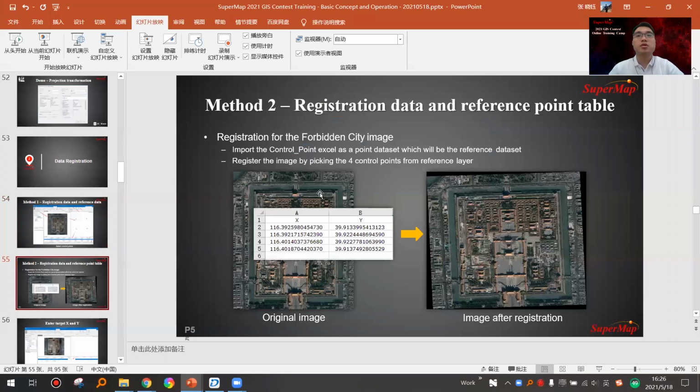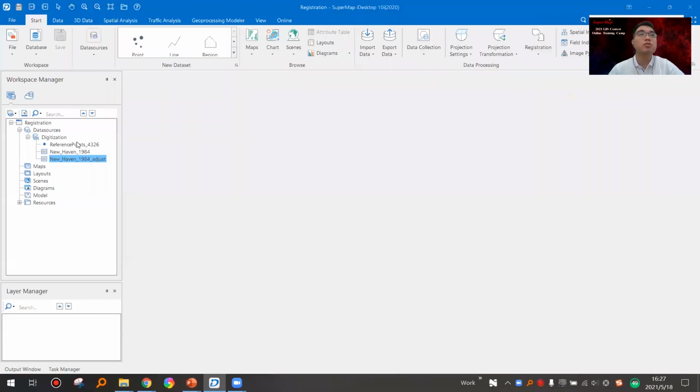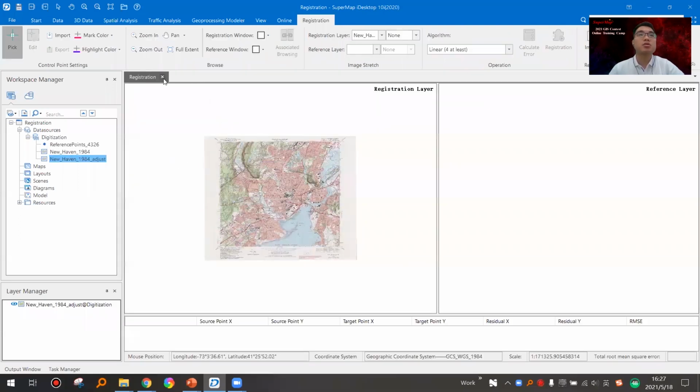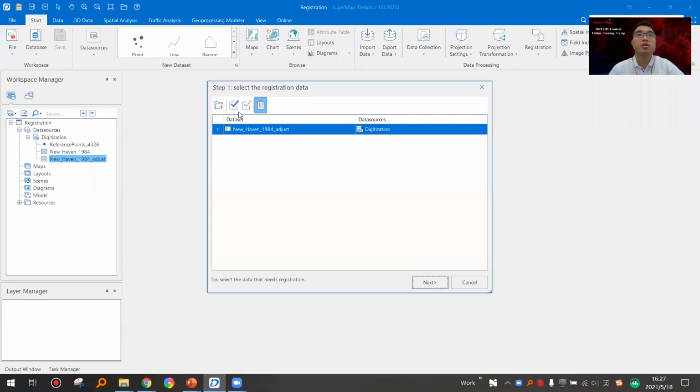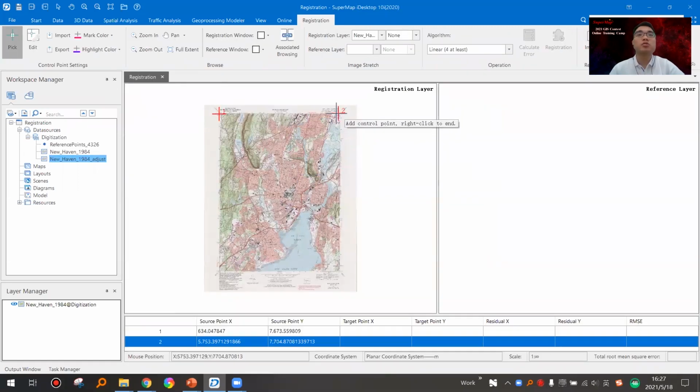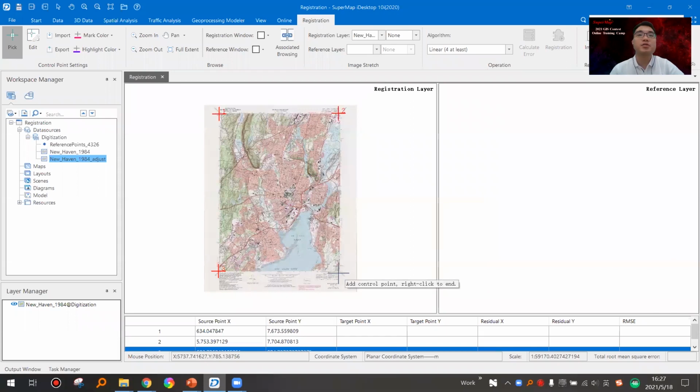And the second method, for some data we don't have the control points. So here we can also do like this. We only select the registration data. And second step, we just skip and click Finish. Sorry, I need to select the original data, this one. And here we also select 4 points.